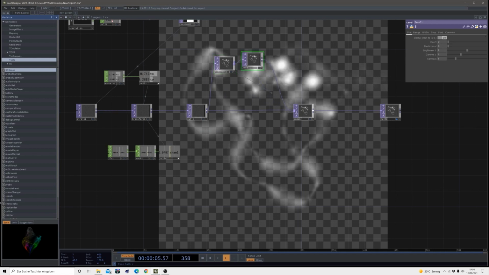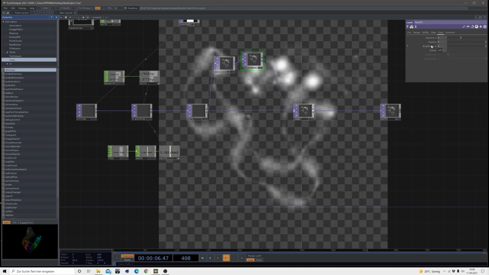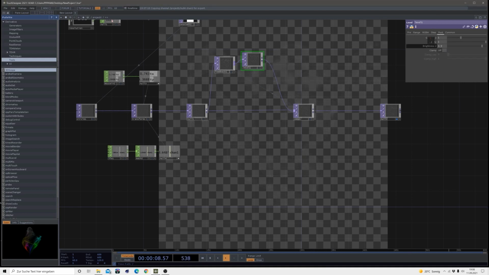And in that level, I will change the brightness under post to 0.9. So our brush turns from white to black from time to time.